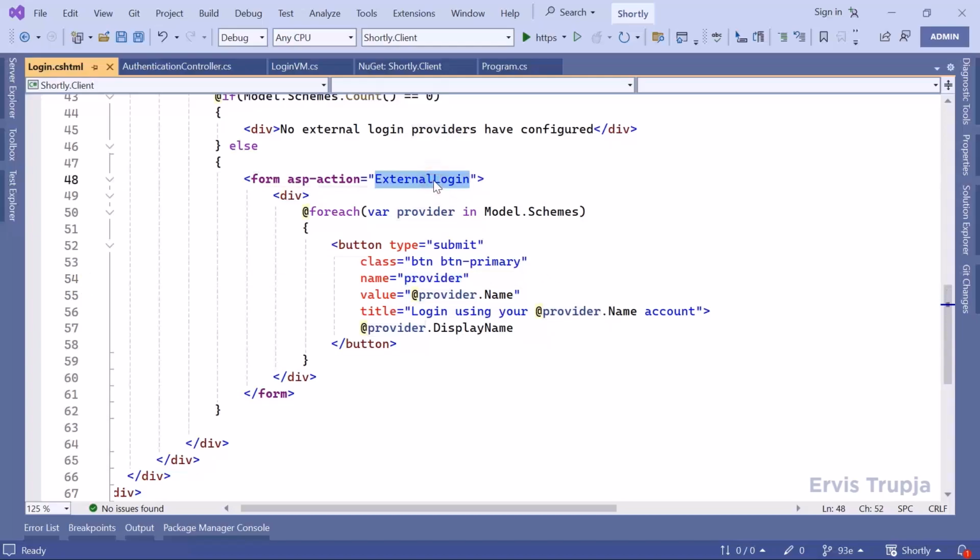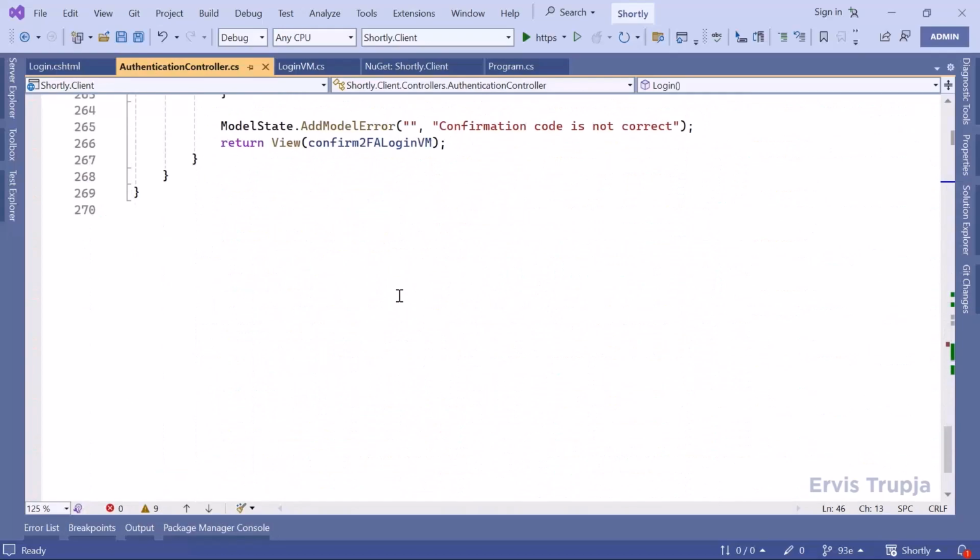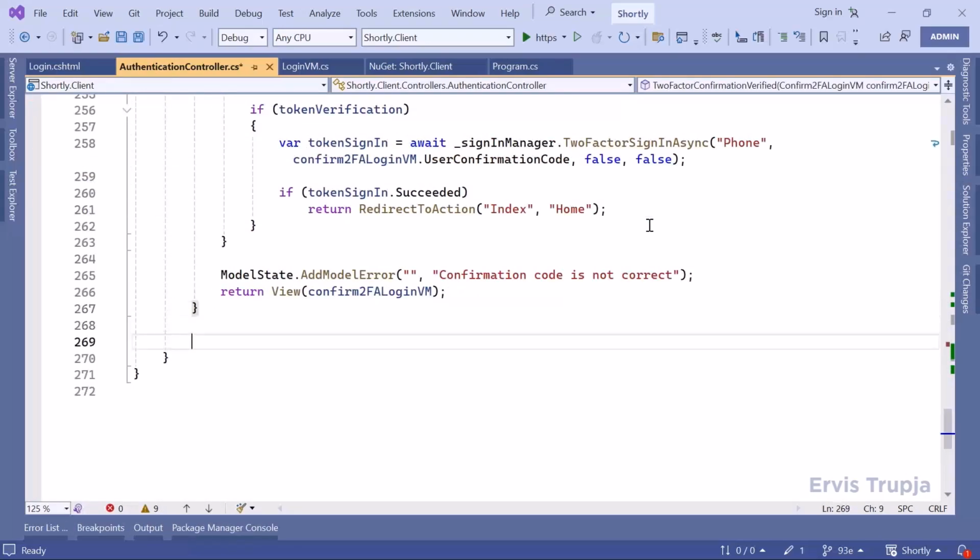I'm just going to copy this value. And then here I'll scroll down to the end, to the bottom. Just going to create another action.